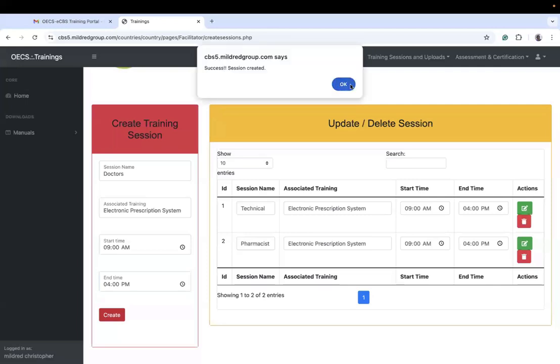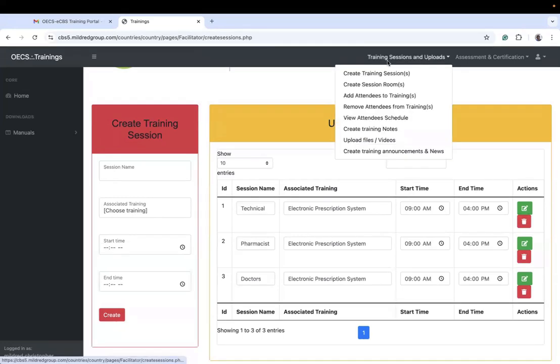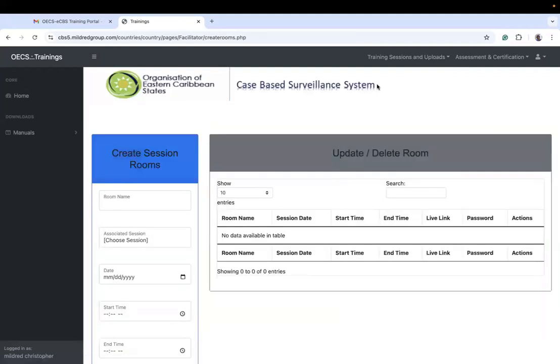So we've created all the different sessions we want. We know that the times for the sessions are 9 to 4. We want to create rooms. So what we've done here with the session time is like, these sessions will run between 9 and 4. How we break the 9 to 4, whether we're going to have one group from 9 to 10, another one from 10 to 11, 11 to 12, is now done under creating of the session rooms.